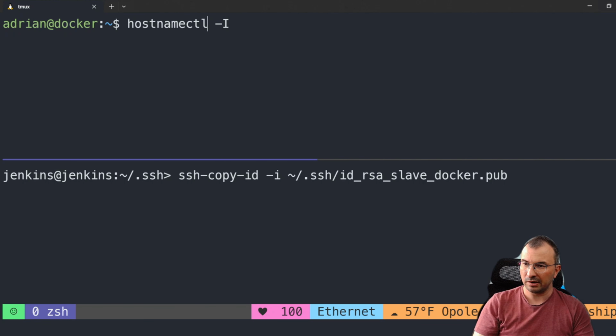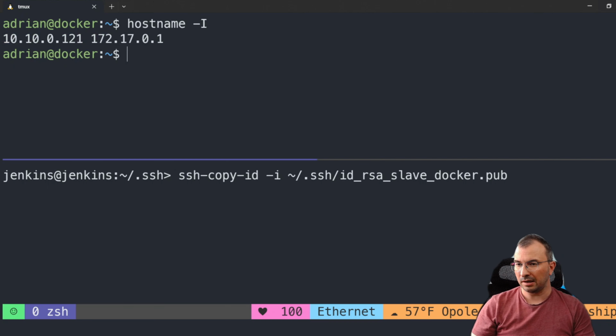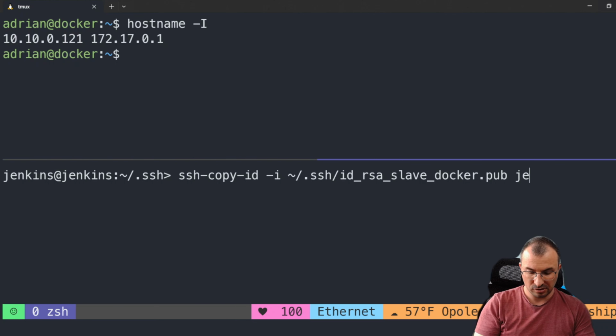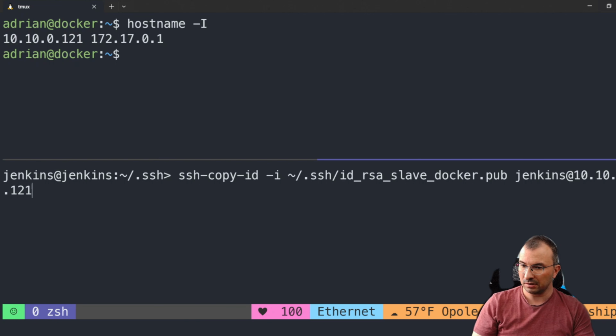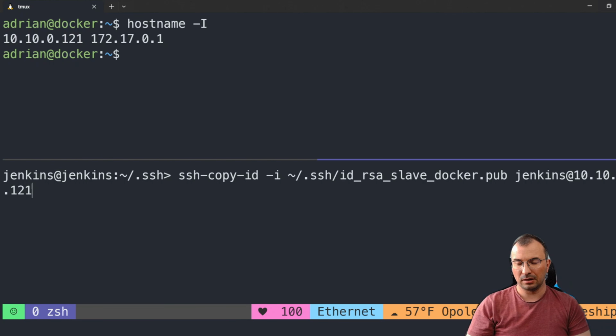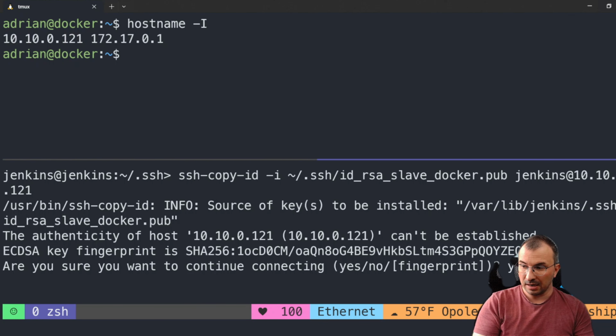hostnamectl, hostname -I, 10.10.0.191. So, and user is Jenkins at 10.10.0.121. And what is exactly happening now? Now we are authenticating. So we need to add the ECDSA key fingerprint.